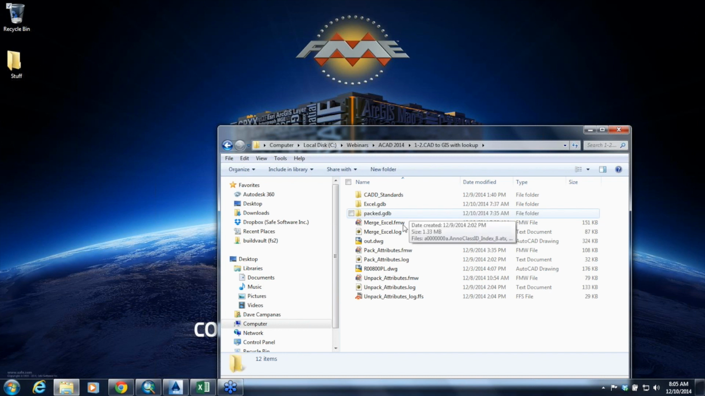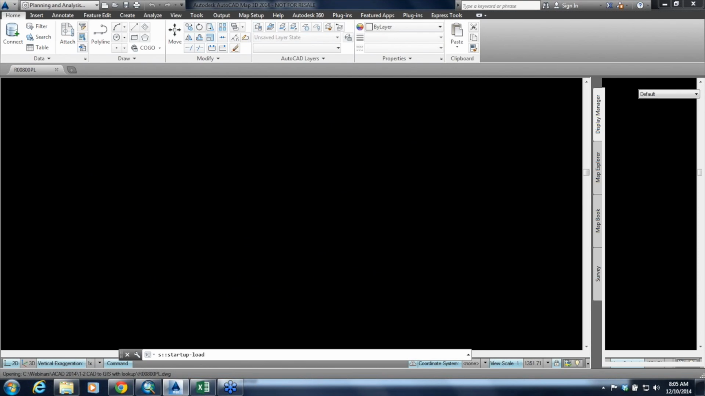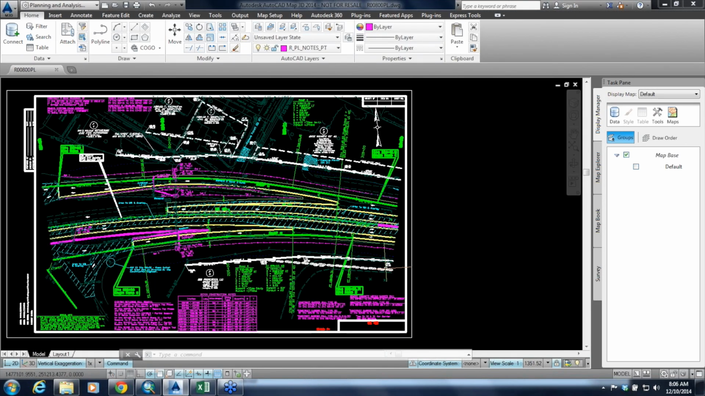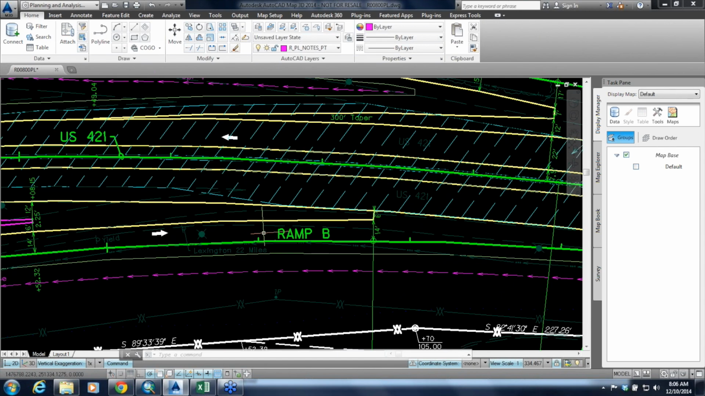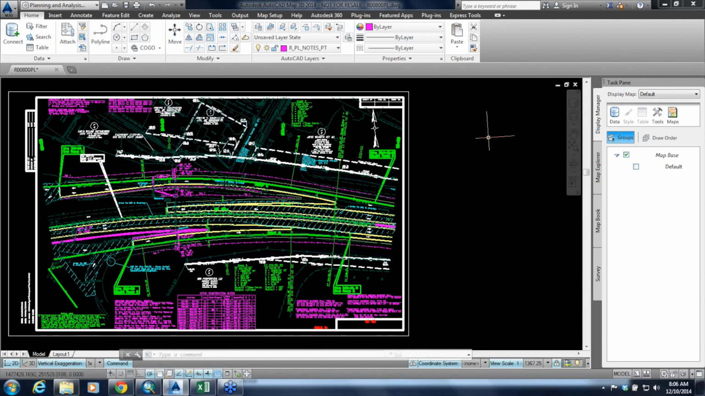We're going to start with a look at the AutoCAD file. It's always good to know what kind of data you have to start with. Exactly. So here we have a typical roadway file. You've got annotation, lots of it. You've got line work with line types on it. You've got blocks. You've got everything you could possibly want in this file.